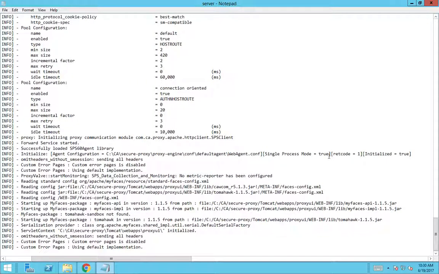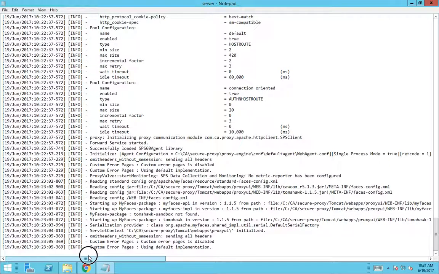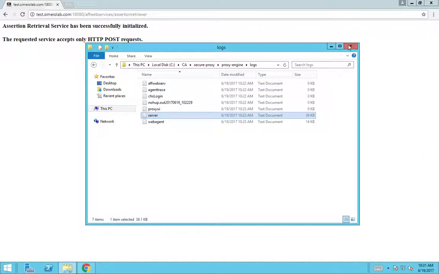The webagent.conf single process mode initialized is true, so it loaded everything as it should, and everything has come up successfully. It's another way to test whether everything is set up correctly or not.